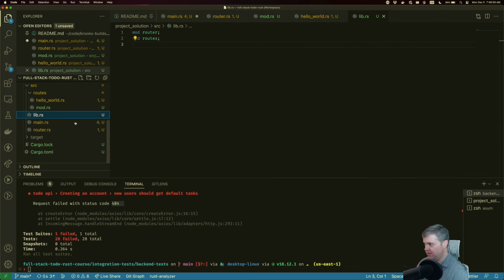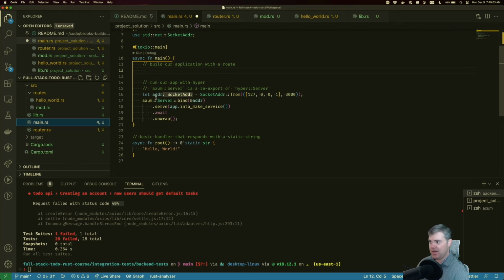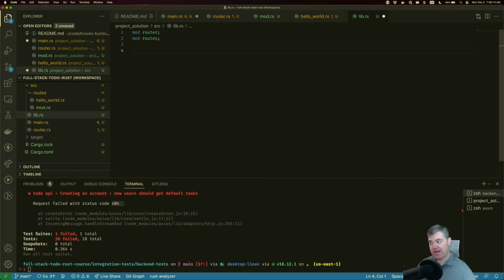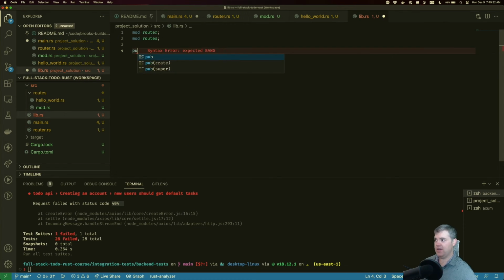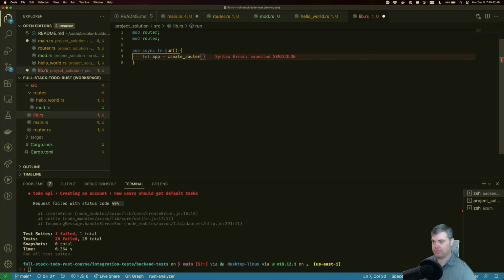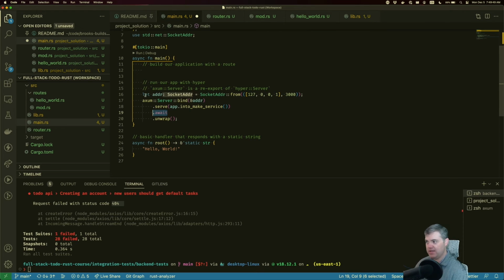Okay, so we have this create router. So in my main library, let's see what's next. I guess I want to create the router because then we're going to use that in this app make service. Okay. So here I want a function run. We do need an await when we create the service. So we're going to do a pub async function run. I don't know if this is going to return anything. We're going to do let router, I guess this is just let app equals create router. Okay, so that creates that. We do also need to create the socket address and then start it up.